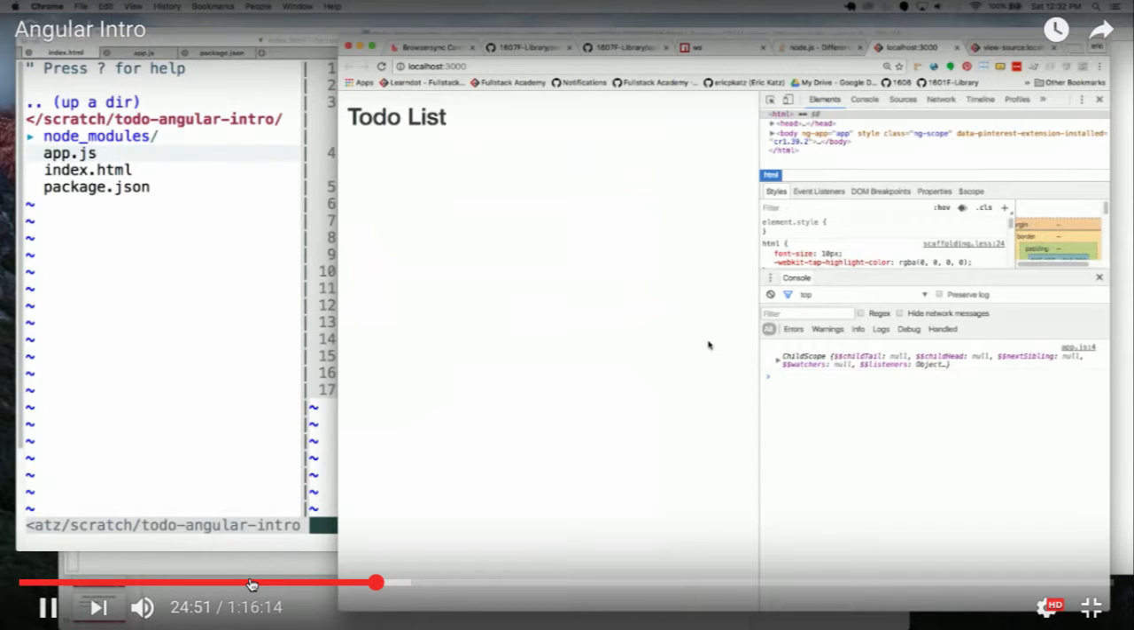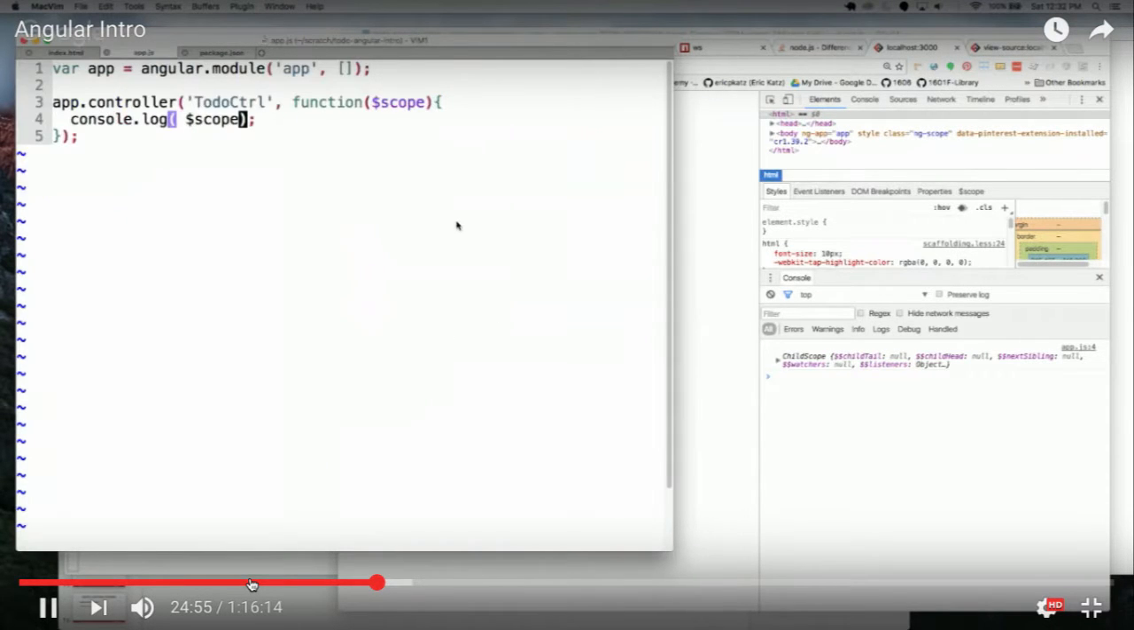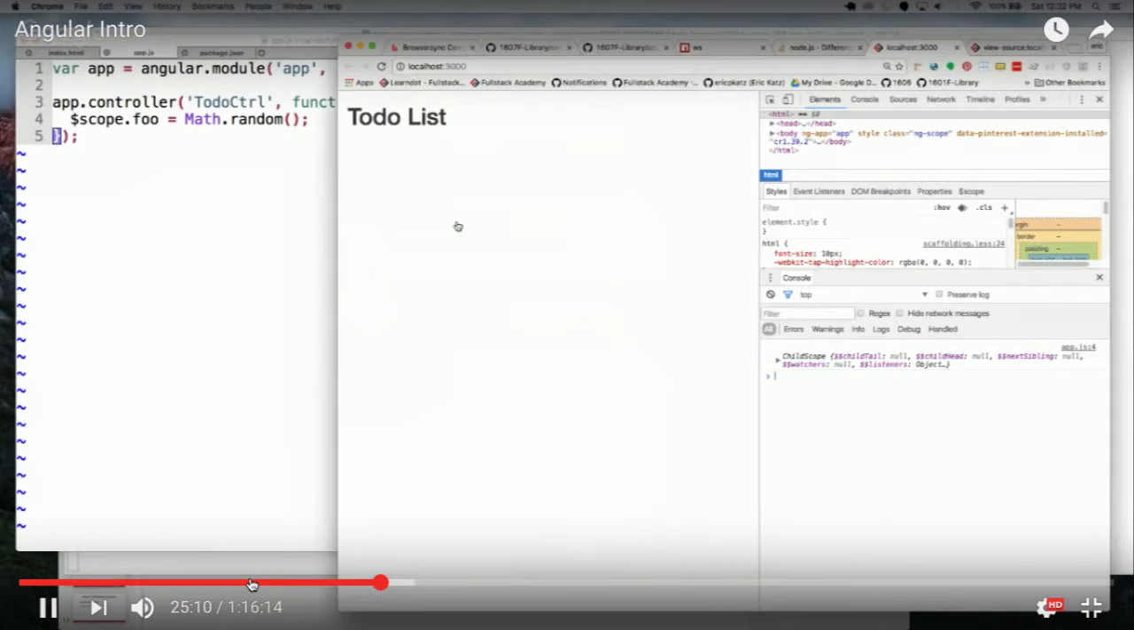It says, well, that's okay. I'm not going to error this thing out. There's no foo, so there's nothing to show. Well, how do we set this value? Scope is just a regular object, so we could say to the scope, hey, look, foo is equal to bar. Or let's actually do Math.random, so we could make this dynamic. And now we see that it displays this value for foo.